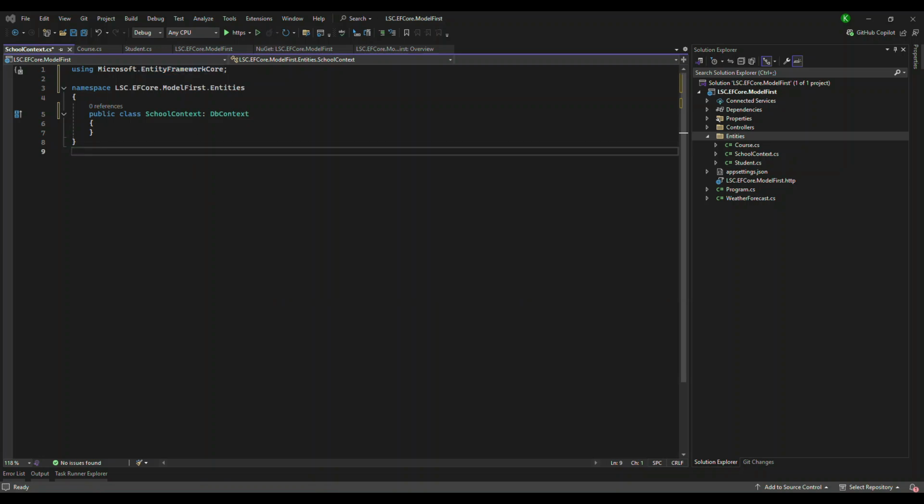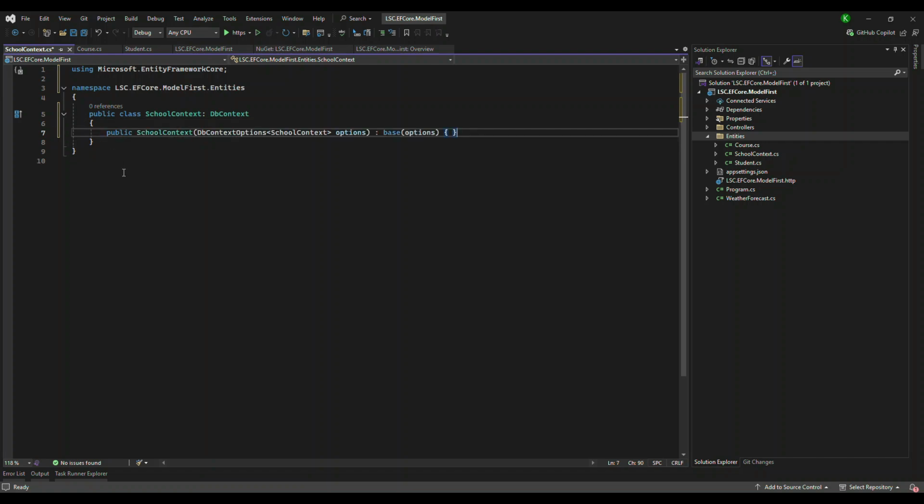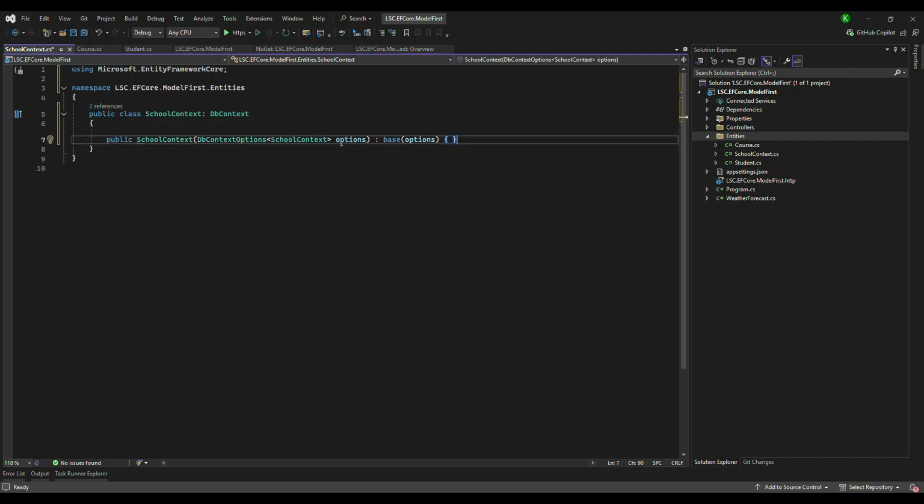Now we will provide options in the constructor, DbContextOptions, and that will be passed to this base class. So when I say base of options, these options are provided to the base. Okay, so the options will have the connection string of the database and all of those things, like all the SQL related configuration will be there in the options.